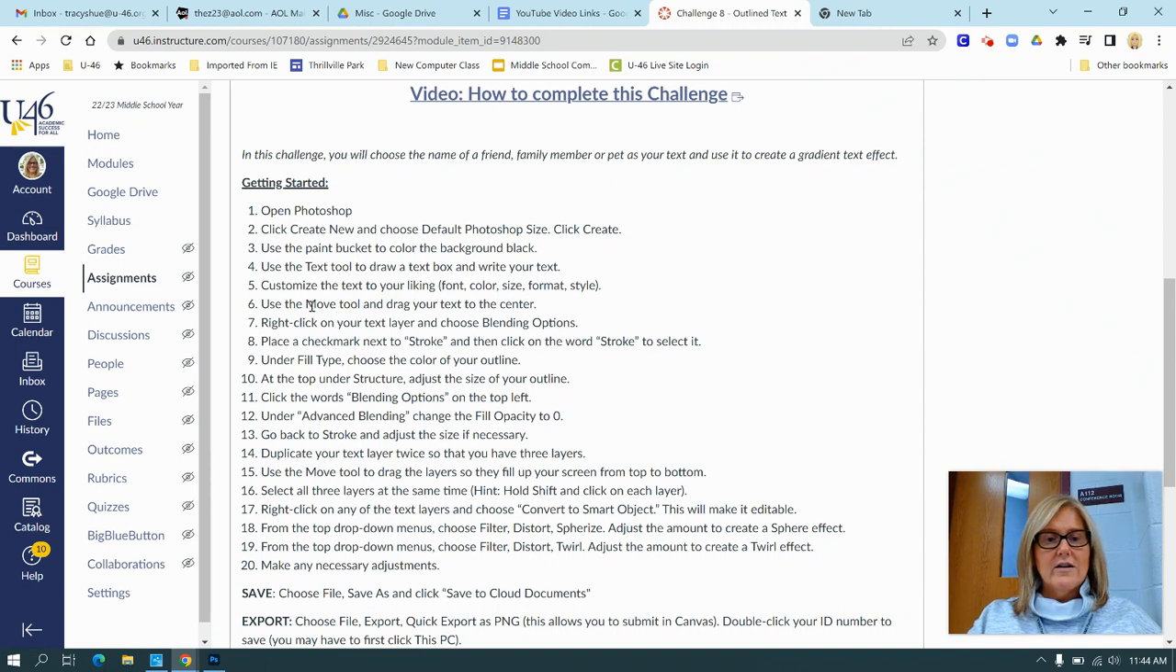Okay, I'm going to go back to the instructions because we're going to go ahead and add our text box. So I am on step 4. Use the text tool to draw a text box and write your text. So again, I'm going to use the words Kenyon Woods. You'll customize the text to your liking, so font, color, size, format, style, and then use the move tool to drag your text box to the center. So let's go ahead and do all of that.